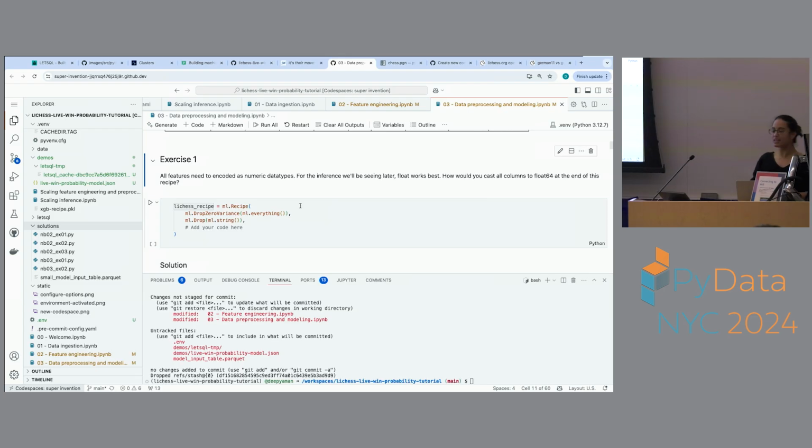All right. So we need to encode all of our features as numeric data types. And for the inference that he'll be demonstrating later, float works best. So how would you cast all of the columns to float64 at the end of this recipe?